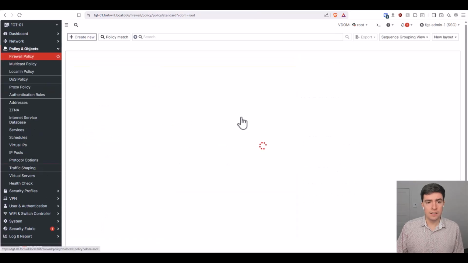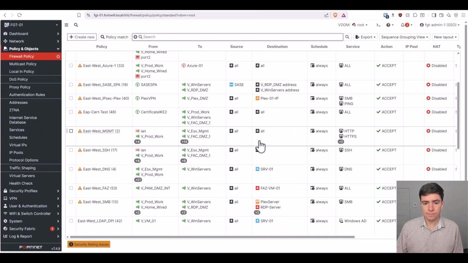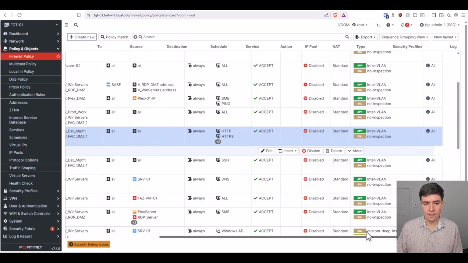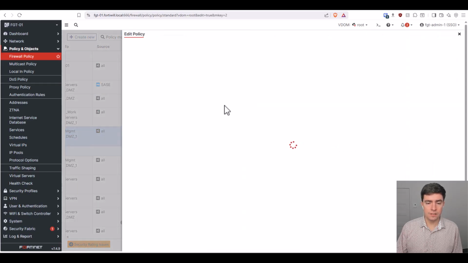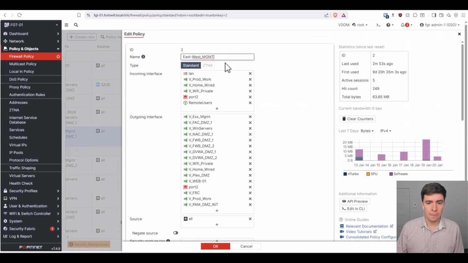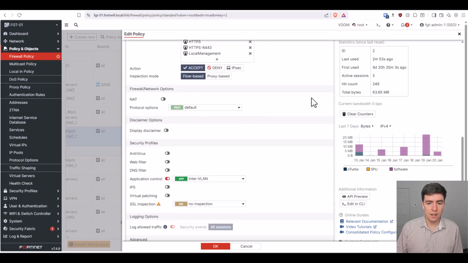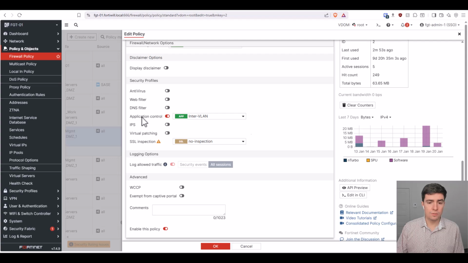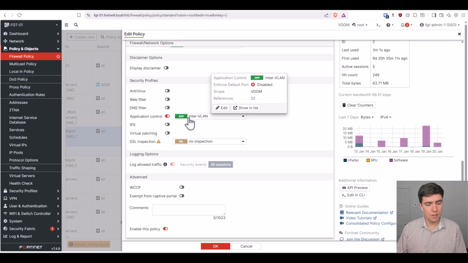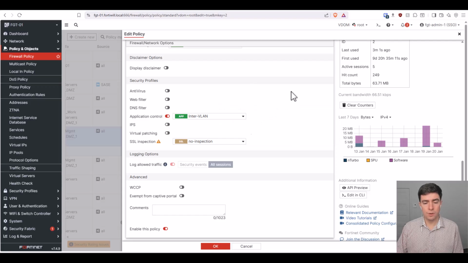The way I apply the profile, so if we take this firewall policy here, east-west, it's just Inter-VLAN traffic between many VLANs. So you see, you can just put app control alone. You don't need inspection, and it will still work for most of the applications.